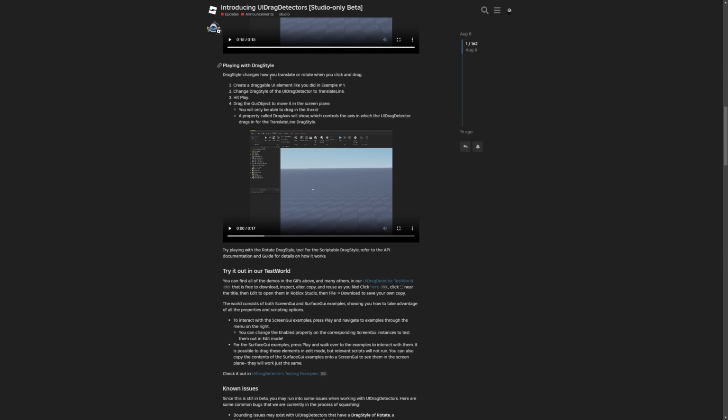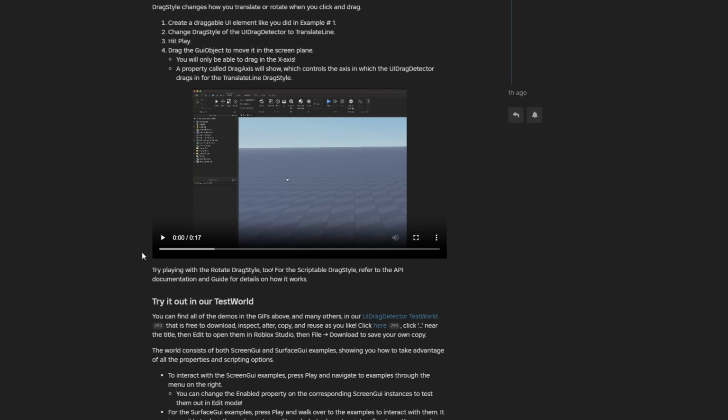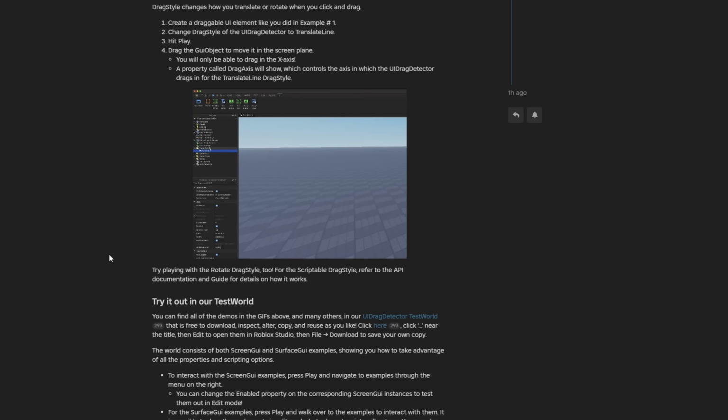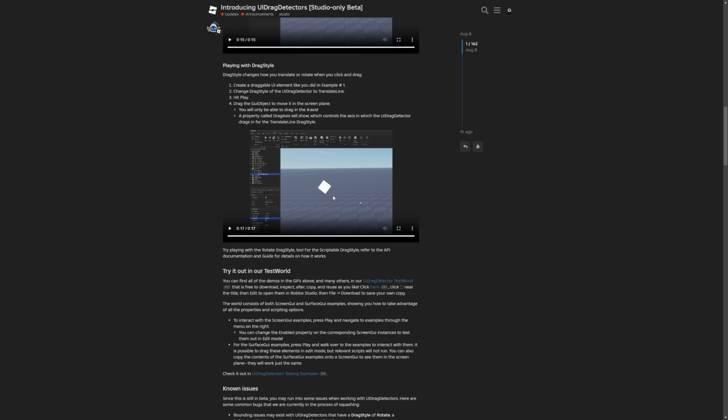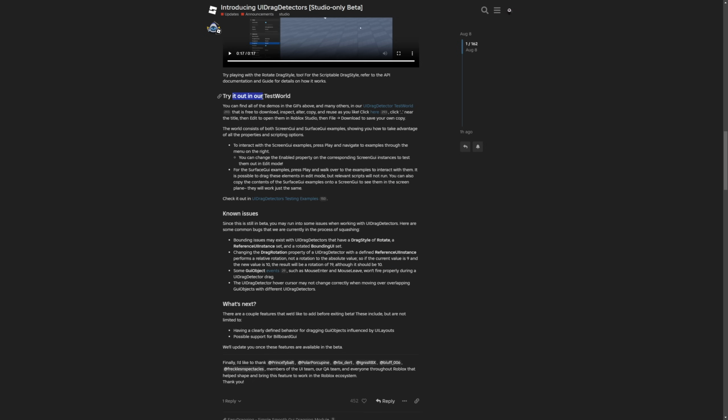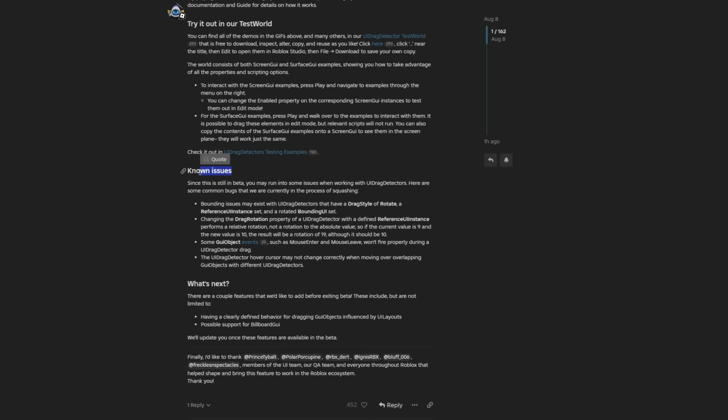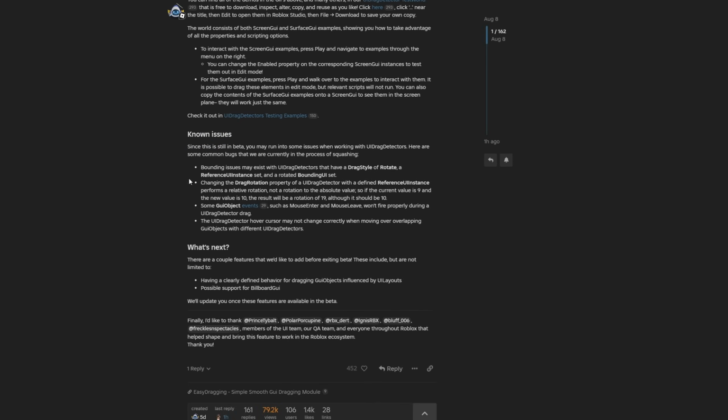And there is also the drag style. So as you've seen, the person was able to only drag the UI on one of the axes, or even rotate it. But before I go into this test world, I need to point out the known issues.